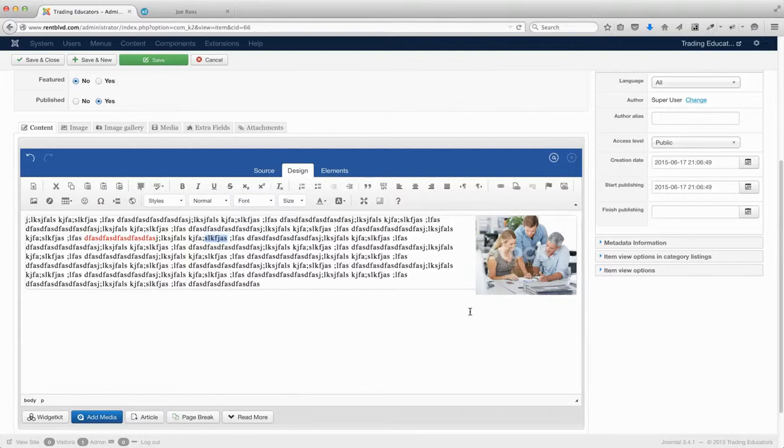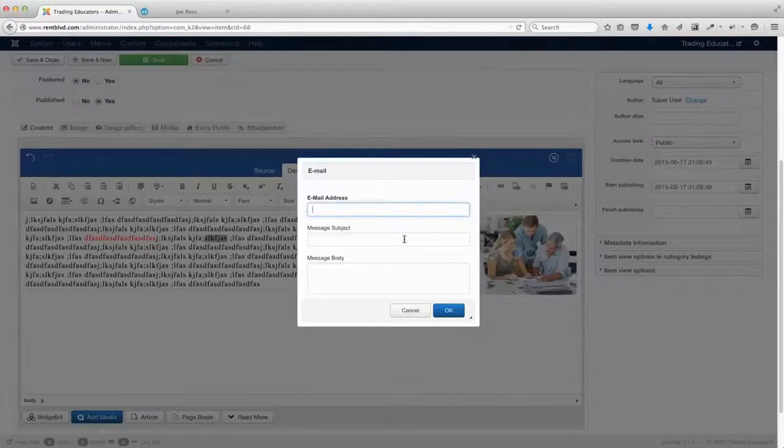Let's see, what else do we have here? You can do mail to if you want an email address. Type in the email address. You can default the subject and add something to the message body if you want by default.